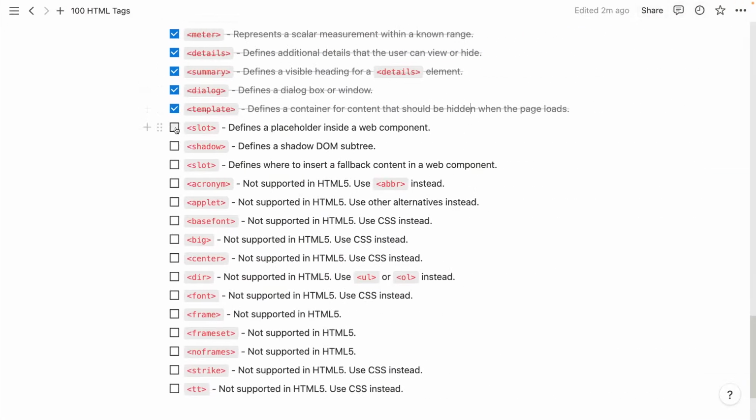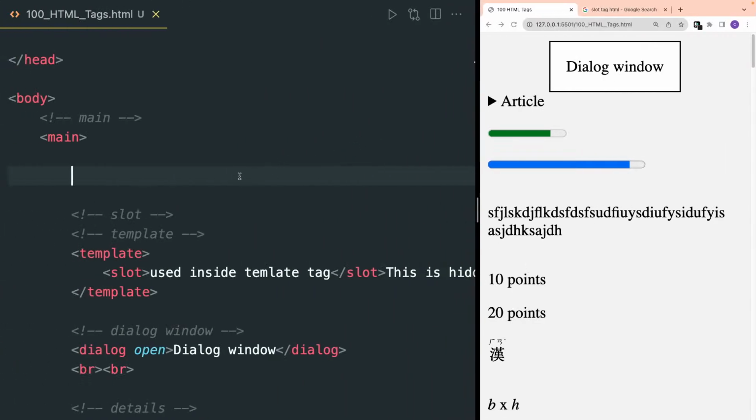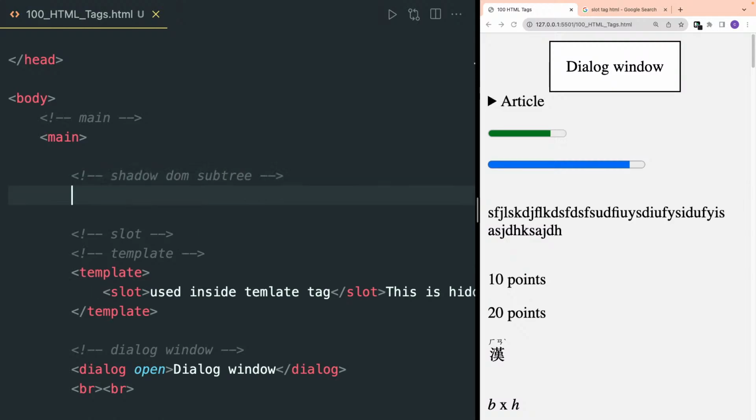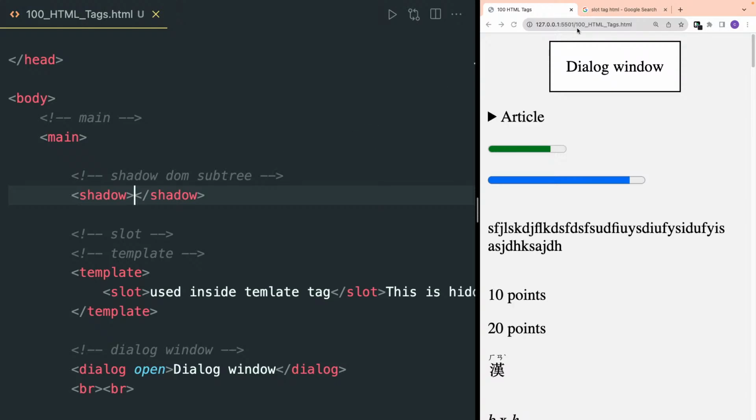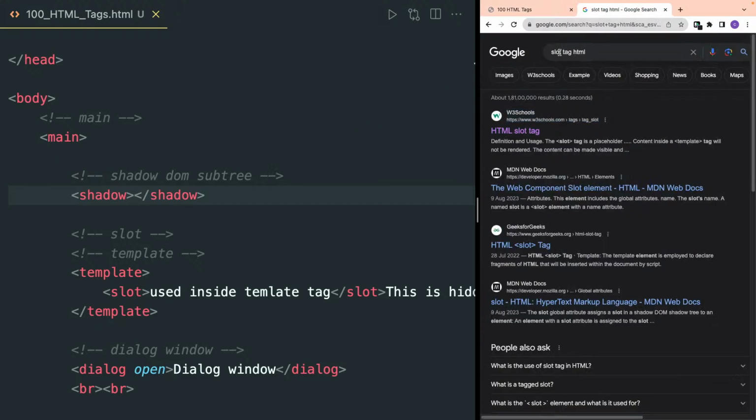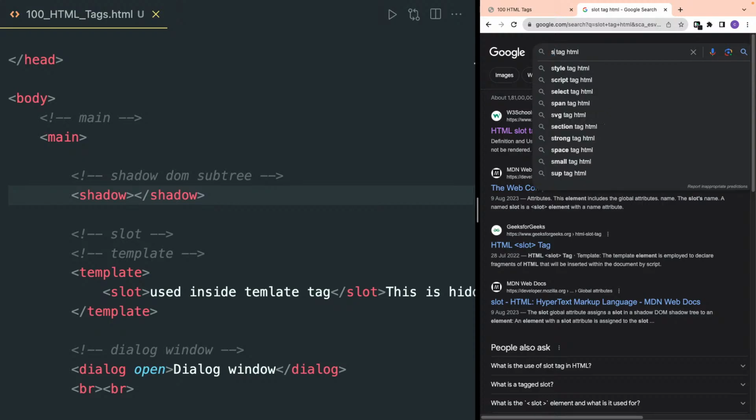Slot is covered. Shadow defines the shadow DOM subtree. This is interesting, shadow DOM subtree. Let me write the shadow HTML tag. We will see on the web what shadow DOM is.